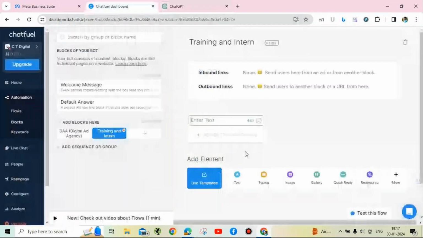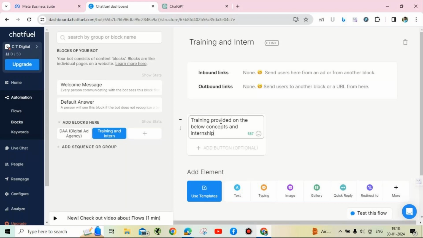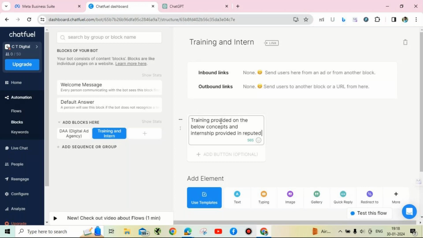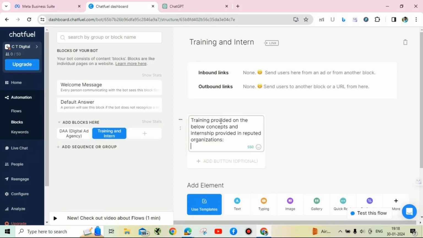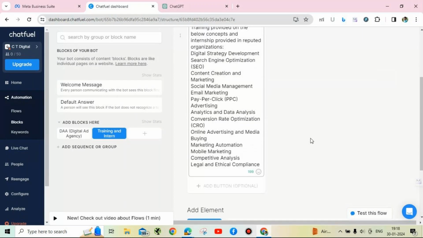So I'm going to say that we are going to train up the people, training provided on the below concepts and internship provided in reputed organizations. So like this, I've added the options.